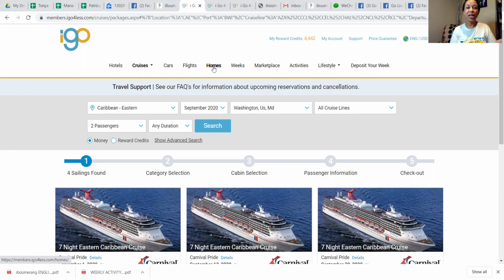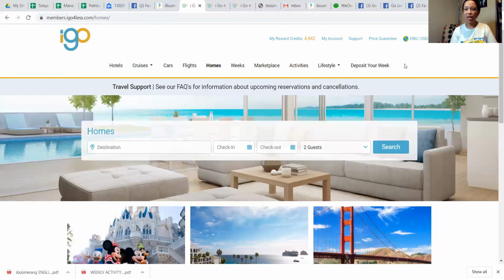The homes button gives you the same kind of inventory that you're going to see on VRBO or Airbnb. So this is great. When this opens up, it's checking all the prices and the inventory, pulling it up. So you just click where you want to go. You put that in for homes. The marketplace, another great place to save.